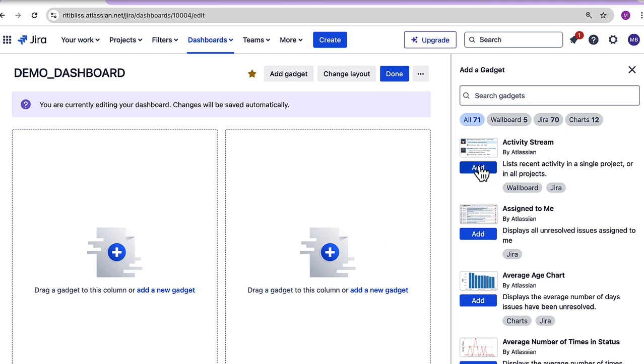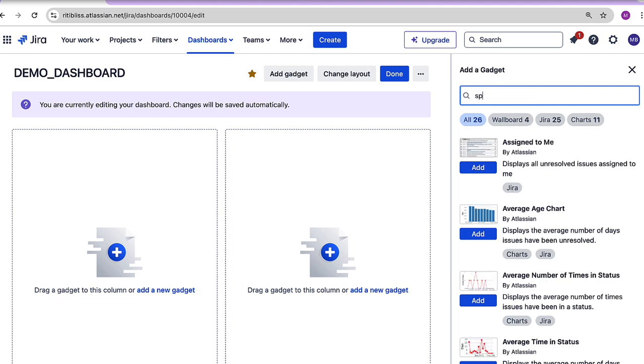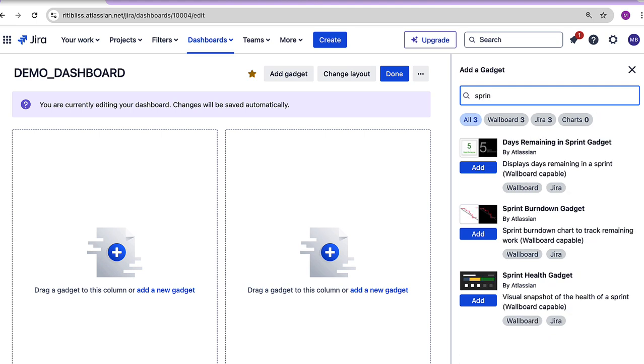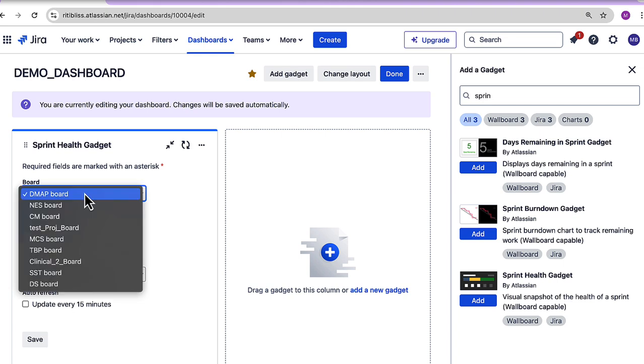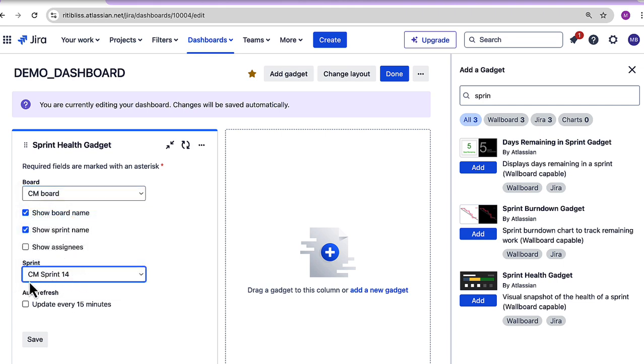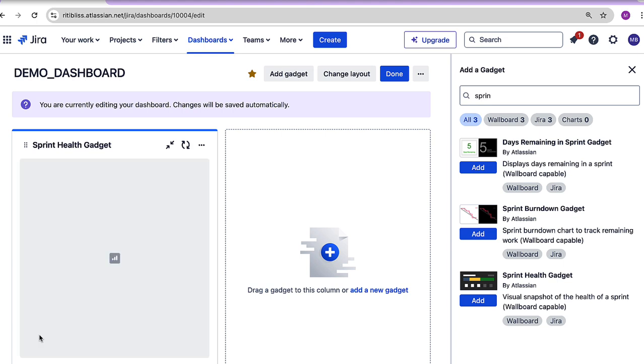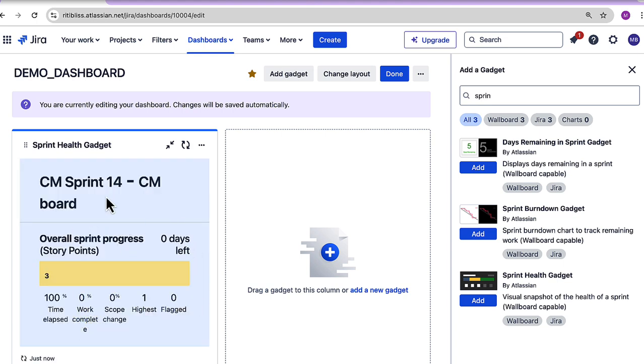Then we can just keep on adding the gadgets over here as per the requirement of our project, like what all information I would like to show over here. For example, let me add a sprint related gadget. I'm adding a sprint health gadget for CM board. I can select for which sprint I want to create this gadget. Let's save it, and a sprint health gadget is created for us.